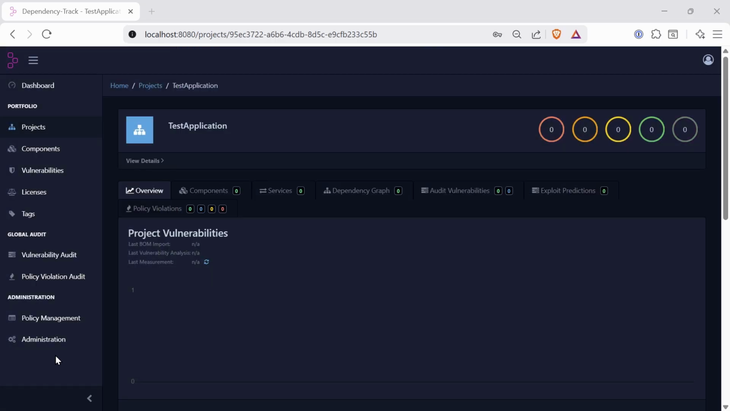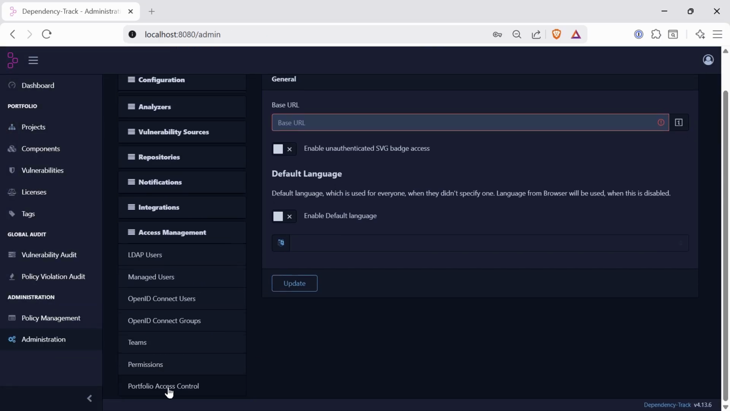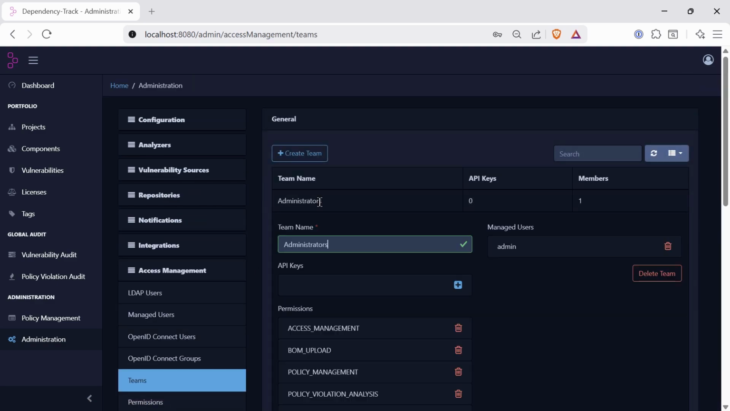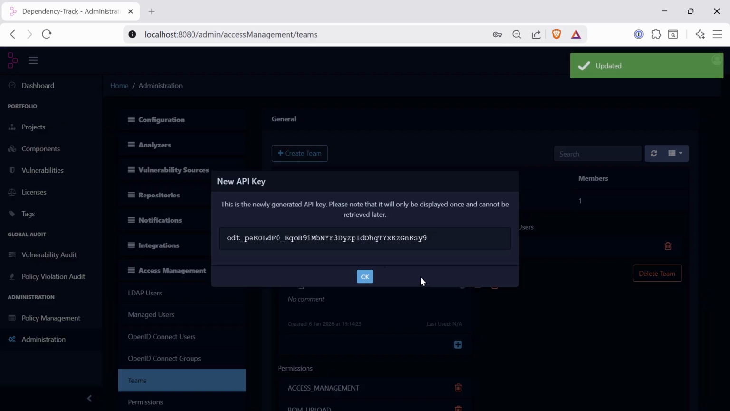Now go to Administration, Access Management, and Teams. You can use the automation team, which is better from a security perspective, but I've used the administration team here. We'll add an API key and copy it. Again, that's for the command line later.